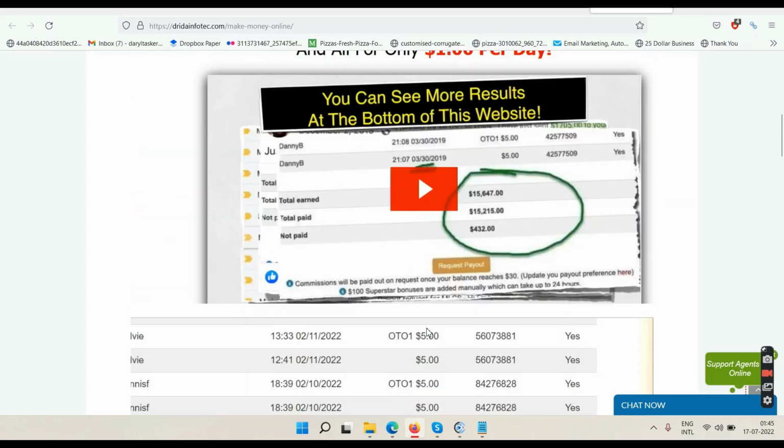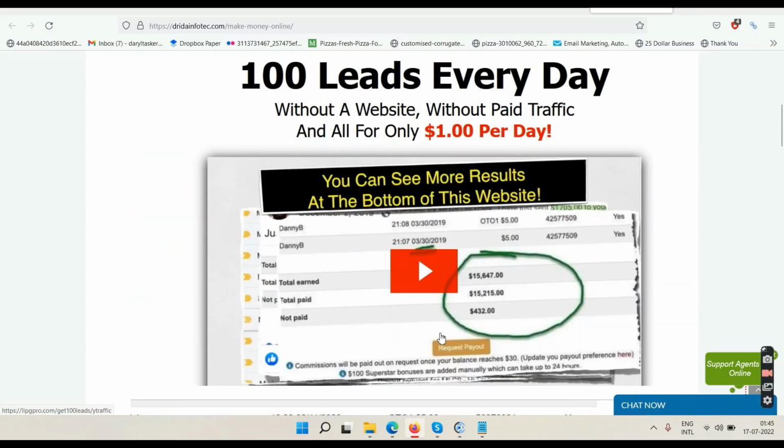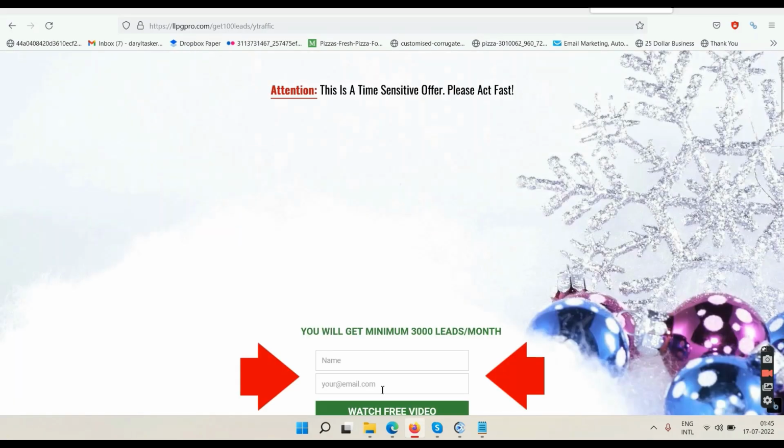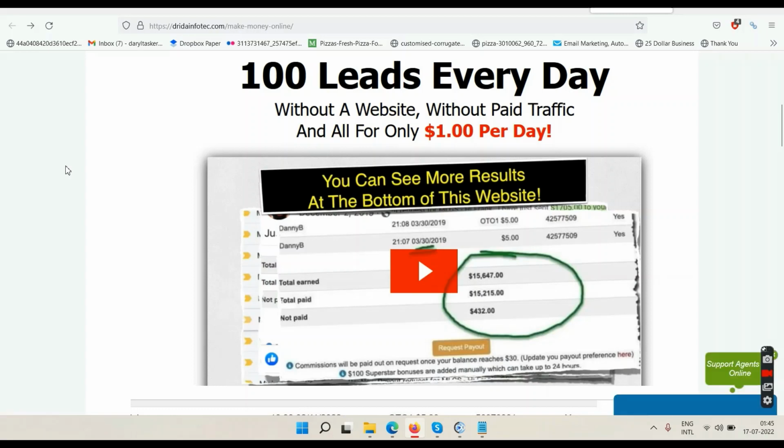And then if you want to learn how to use the system, go and click on this play button, go to the next page, enter your name and email address, click on this watch free video, then go back to your email and verify your email. Once you have verified your email, you will be taken to this video. Watch the video and take action, because if you take action, I'll send you some bonus email strips, okay?